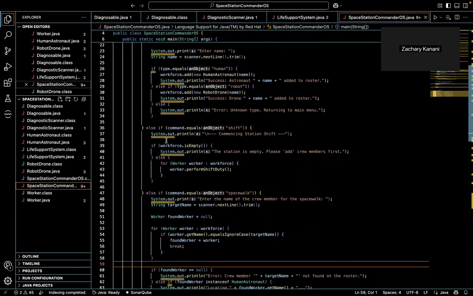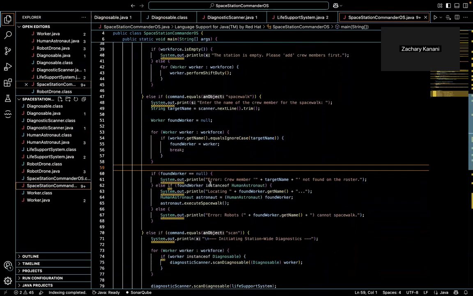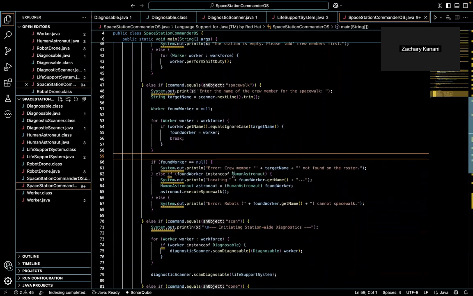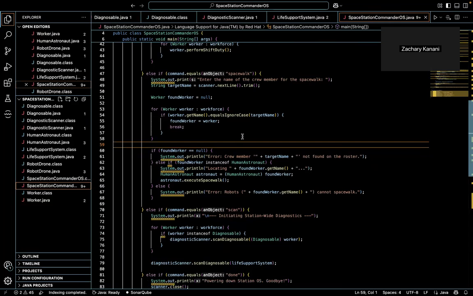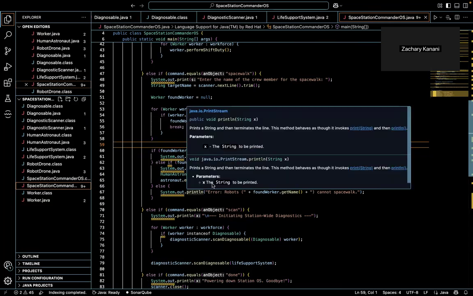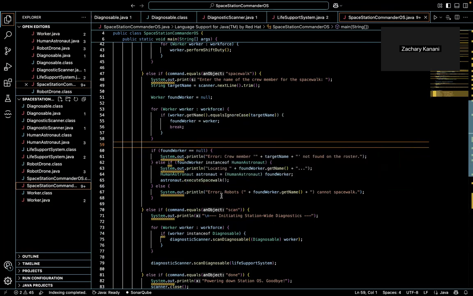And in the main driver again, I use instanceof to check if a worker is a human astronaut, and safely I downcast it by calling execute spacewalk, and an error will occur if it's a robot, and the message will be printed.